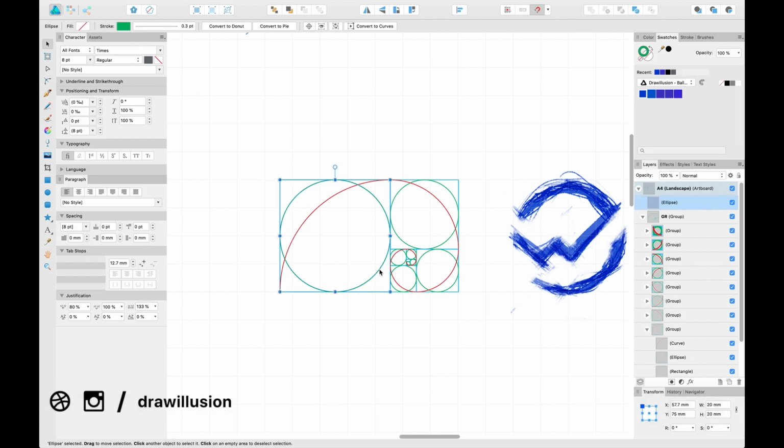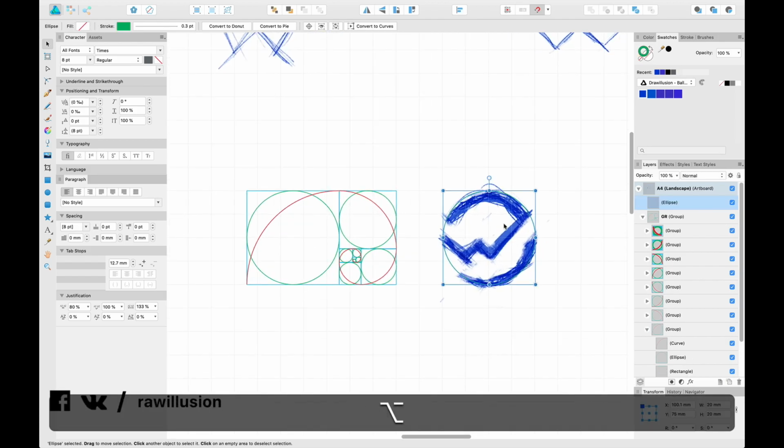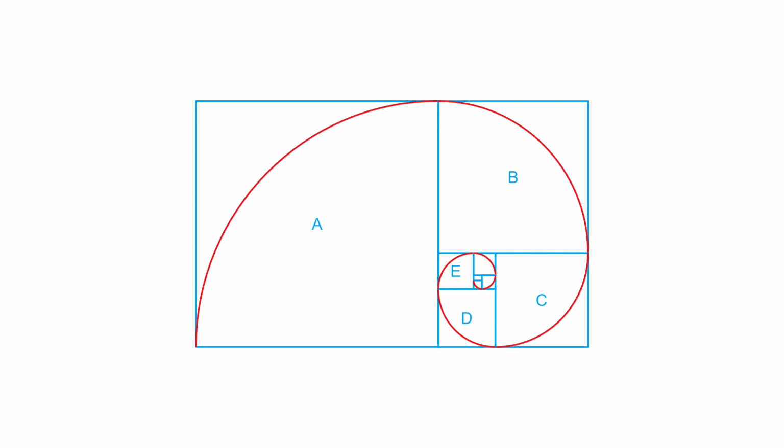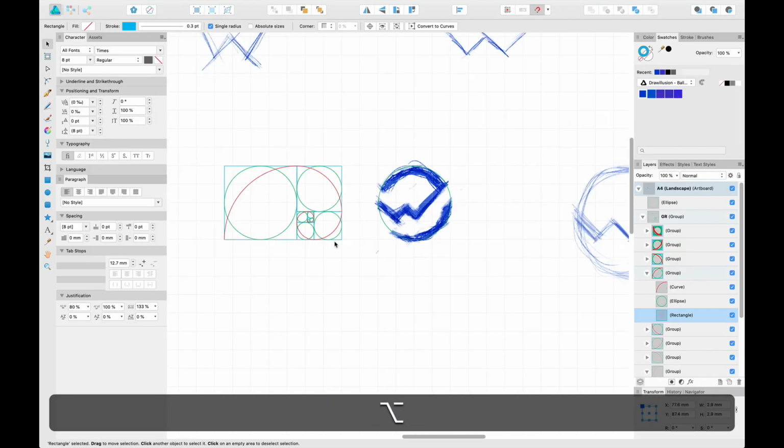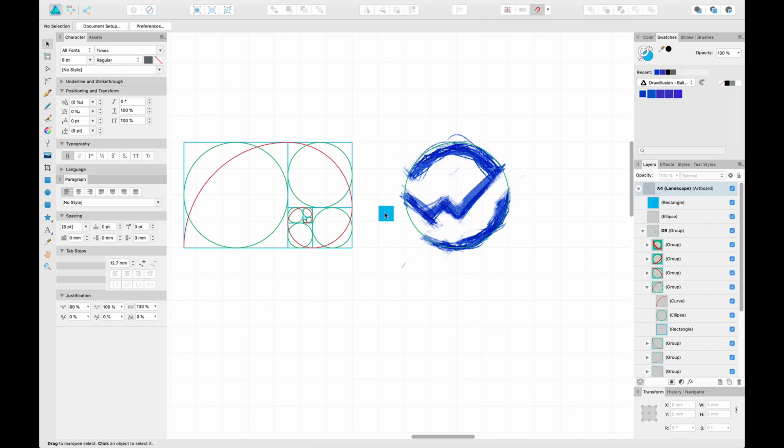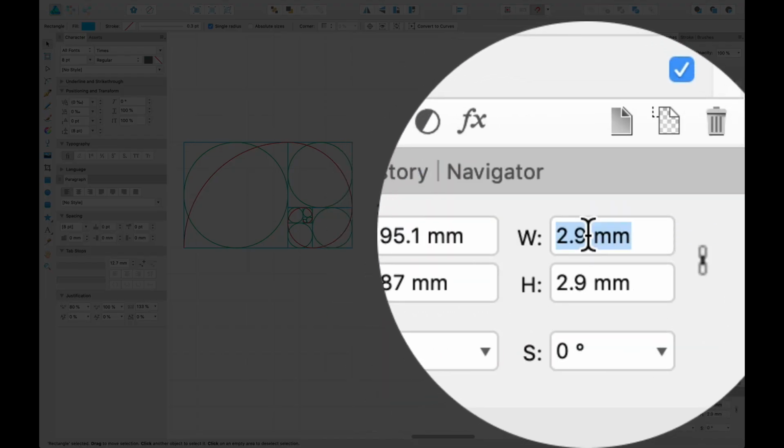I forgot one thing before we dive into logo shaping. Mark your golden ratio grid with alphabetic or numeric order, by the size of every block. I took the first big block for the logo size and the fifth block for the logo thickness and Boolean operations.